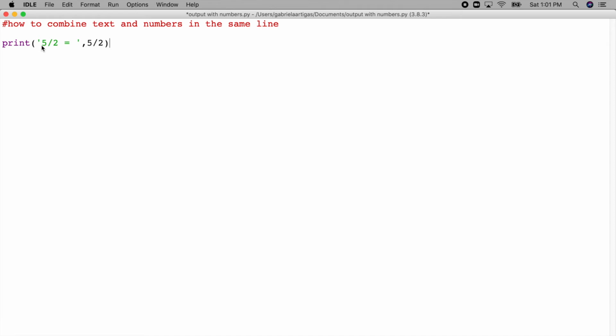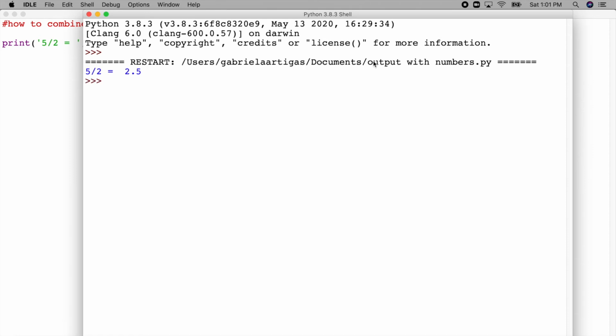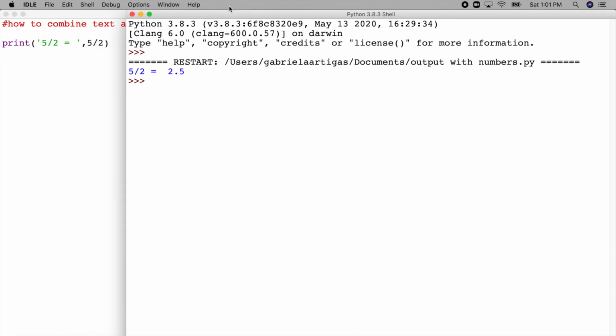The next item is 5/2, which is the division of those, 5 divided by 2. And when we run it, we're going to see 5 divided by 2 equals, and in the same line you see 2.5, the result of the calculation. So this is much more user-friendly as output when you have the label and the result both on the same line compared to what we were doing before.